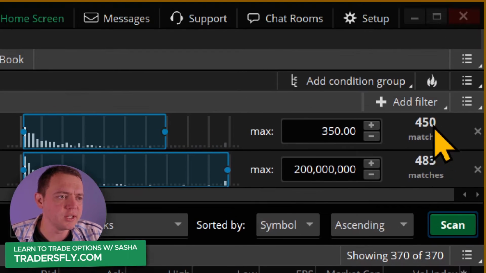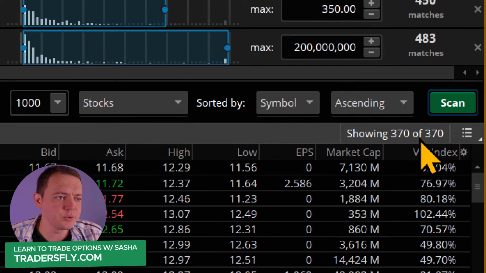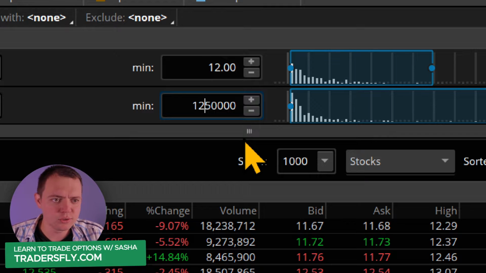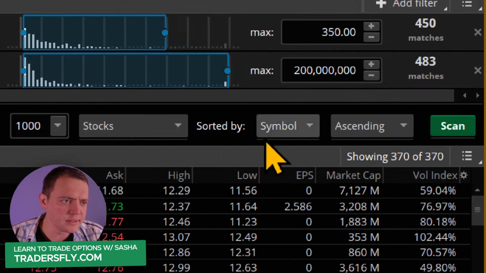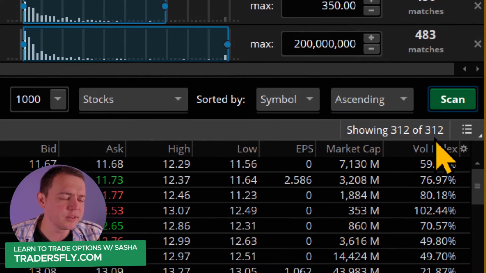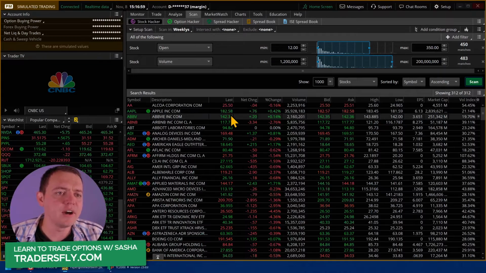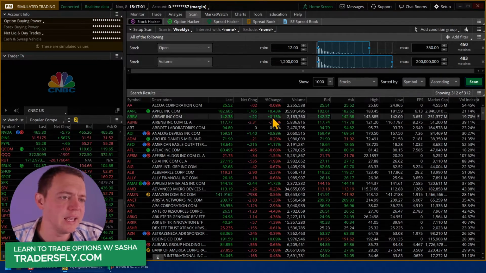Okay, so you can see what it did is filtered this. Now I've got only 370 matches. If you want even more active stocks, just go to a little bit more volume here. And now you'll get, look at that, 312 matches. So now you're starting to narrow down and fine tune some of these stocks and candidates.